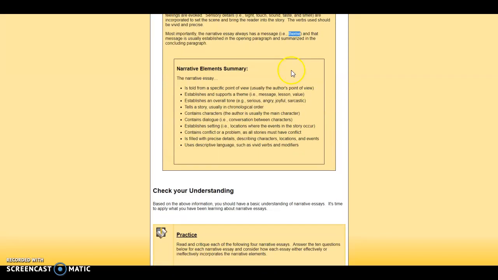If we want to break down the narrative elements further here, you can see that there are 10 narrative elements. There are 10 things that need to be included to have a proper narrative essay. One of them is a specific point of view, usually the author's own point of view. So you would be writing a narrative essay in first person.